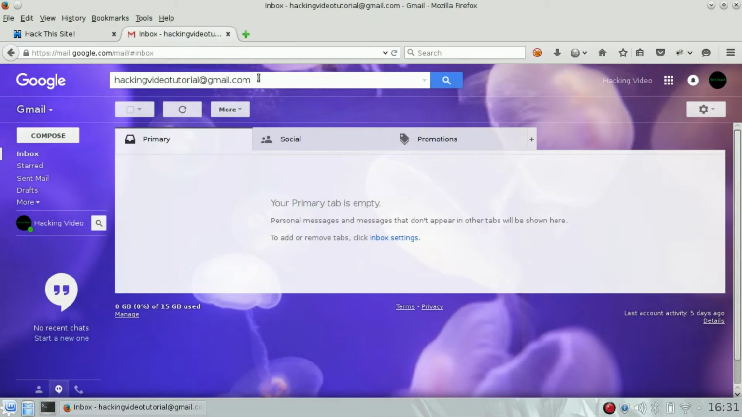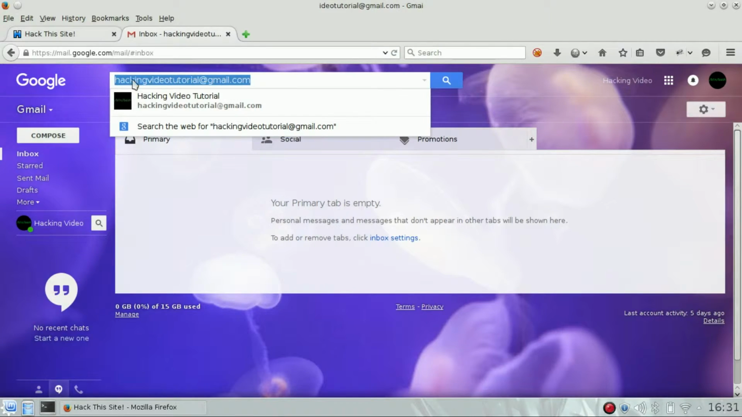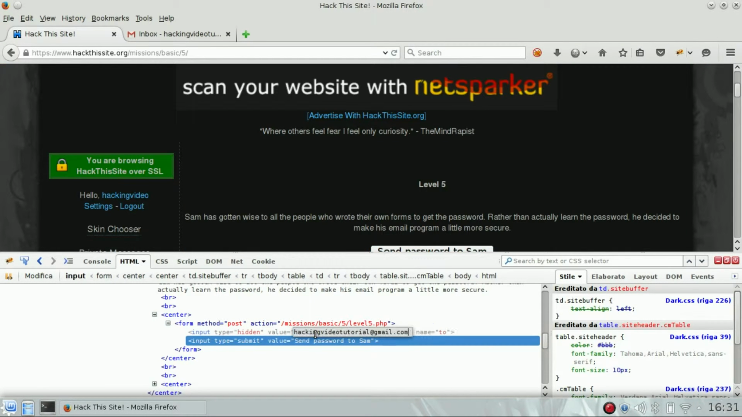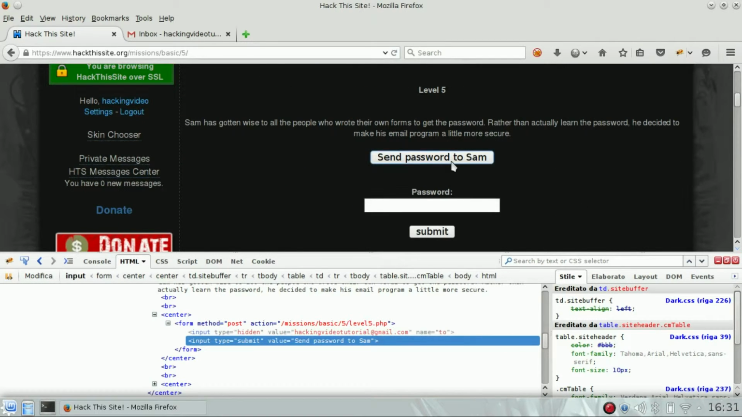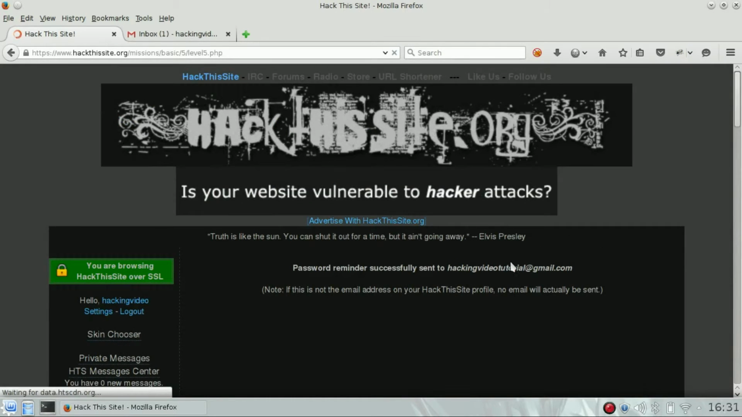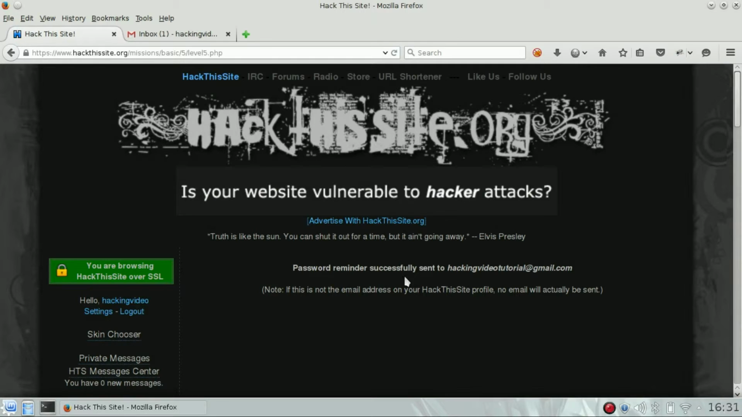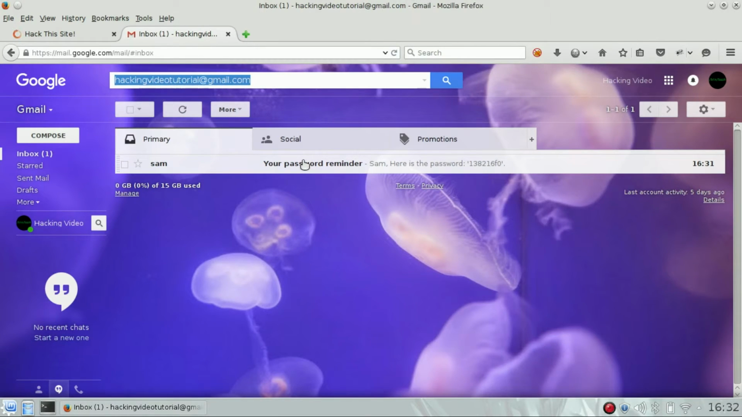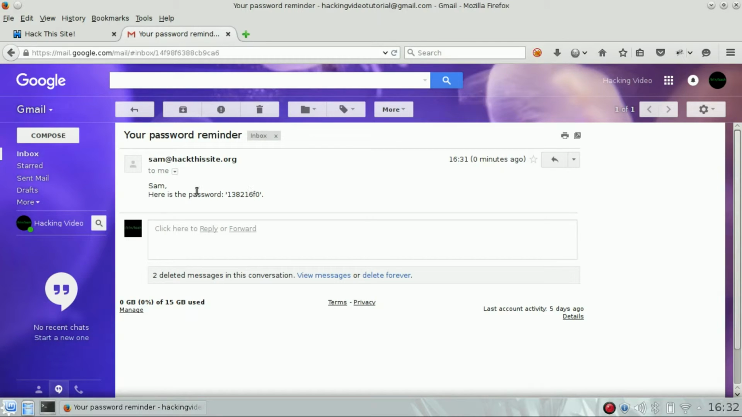So in our case it is that one, so I will copy it and overwrite the same email address, and I will submit it by just clicking the button. As you can see, the password reminder is successfully sent to my email address and not to Sam's email address. So I can see I got an email from Sam with a password.